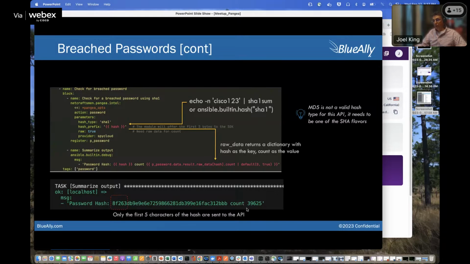In this case, people have for years used Cisco123. We used to do it all the time at Cisco in our documentation. Cisco123 is a password, and when we hash that in SHA-1, send it to the API, and get the answer set back, there are 39,625 places where that appeared in a breach as a breached password. That's a lot, but that's what you would expect for a common password that we use in Cisco routers. Any questions on that before we move along? That's something that was new to me. It might be new to a lot of people.